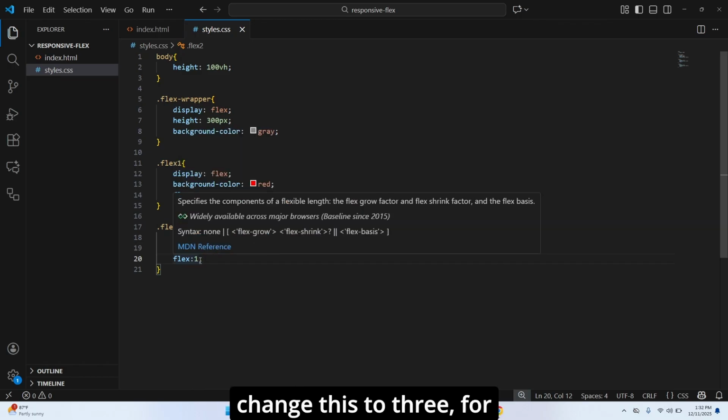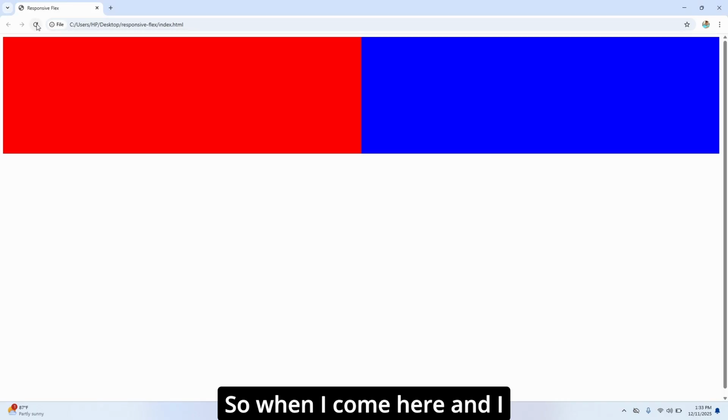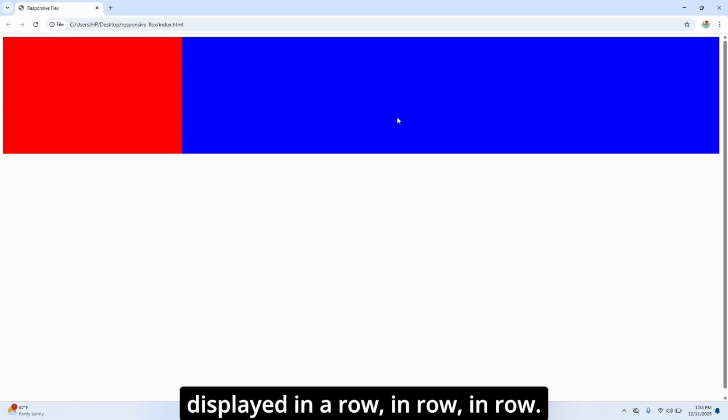If I change this to 3, for example, I am telling you to let the width of flex2 be times 3 of flex1, but both of them will still be equal to the total width of the parent element, which is the flex wrapper. When I refresh, this is now like times 3. But take note of something: both of these are still being displayed in a row.